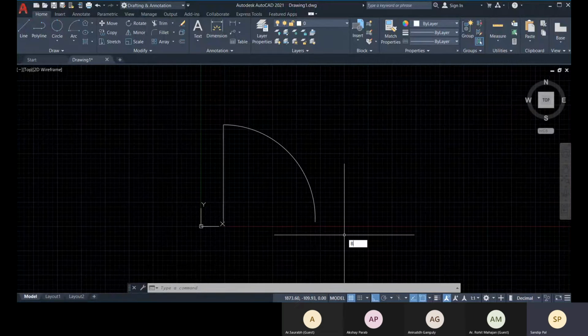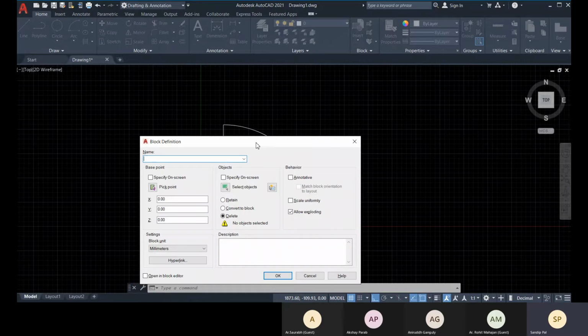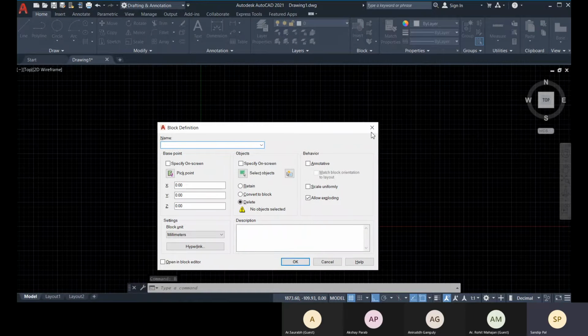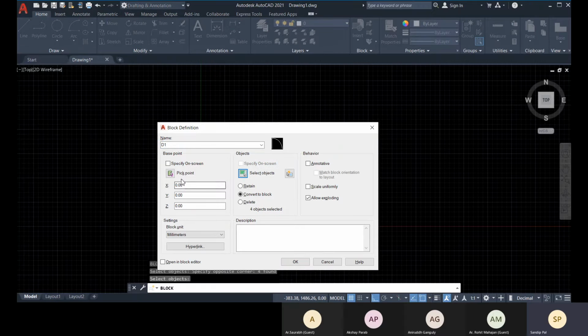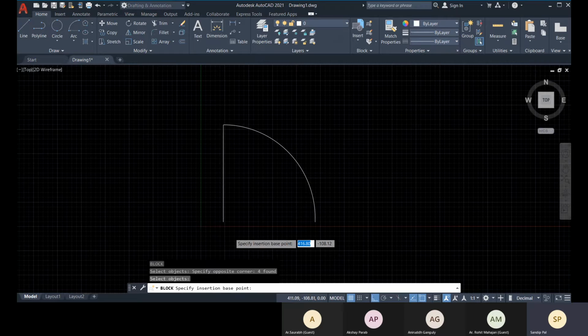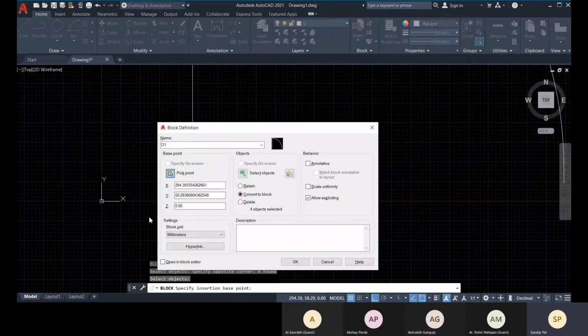I'll simply choose B. If I want to save it as a different DWG file, then I'll go with WB, already discussed in the previous class. I'll choose convert to block, and here I can name it D1. Let's select the objects. These are the objects. Pick point. Let's pick this point, and everything is done.